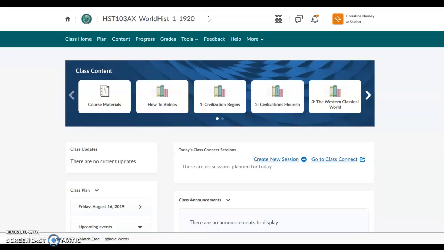So if you're looking for a student guide or lesson answer key in Unit 1, you would first look under your class content. And if you're in Unit 1, you would select down here the number 1 for Unit 1, Civilization Begins. You can even click this blue launch button.